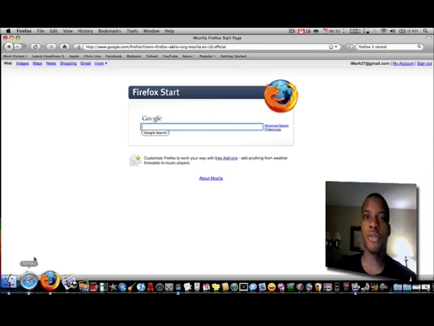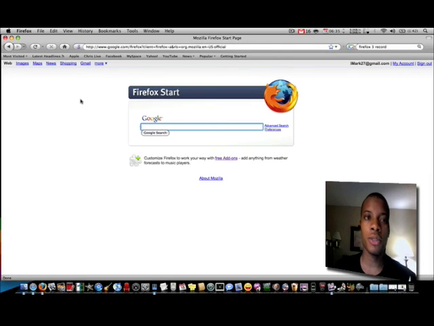There is Firefox 3. I just went to the Firefox main page once I started up, and for those of you who use Firefox 2, you can see a little bit of difference in the layout and the user interface of it.